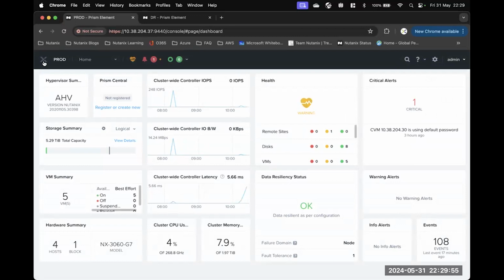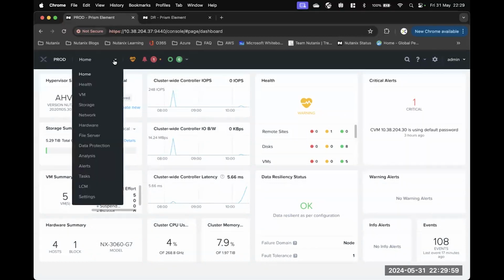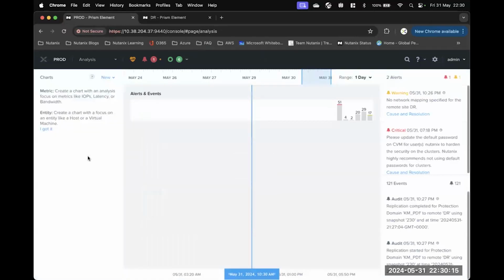Now, just a couple of things to finish off with. The first one was the analysis. So if you remember through some of these widgets, you see these blue options here. First of all, let me just go into the analysis page. So the analysis page is fairly empty. It's got some alerts, it's got some events, but it's fairly empty.